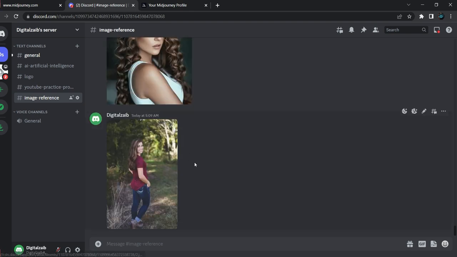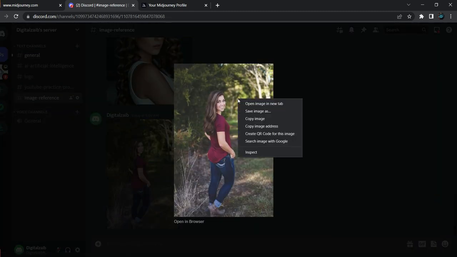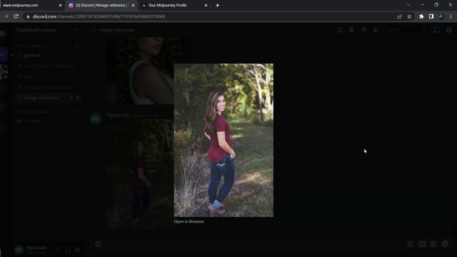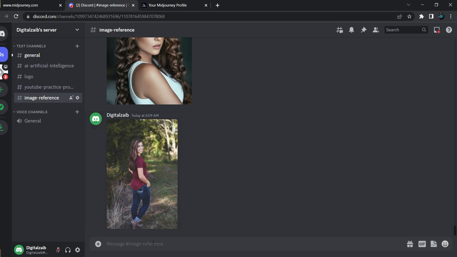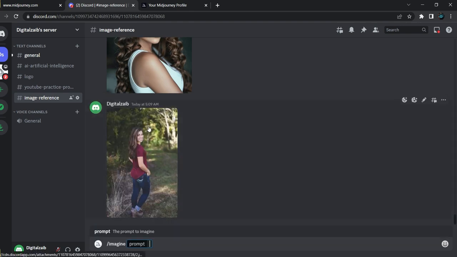Yes, there is the picture. Now you have to right click on it and click copy image address or copy link, both are the same. Your link will be copied. So come here, type slash, click on imagine prompt, and paste the link of this picture here.